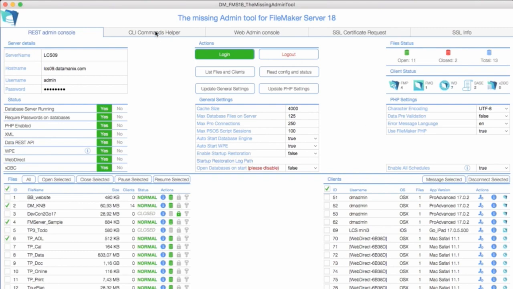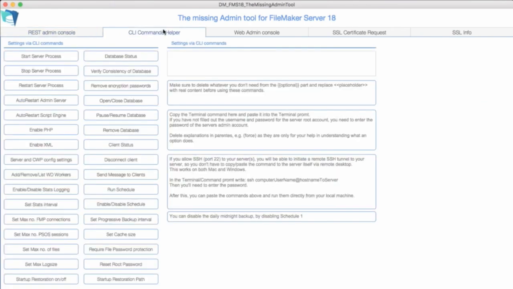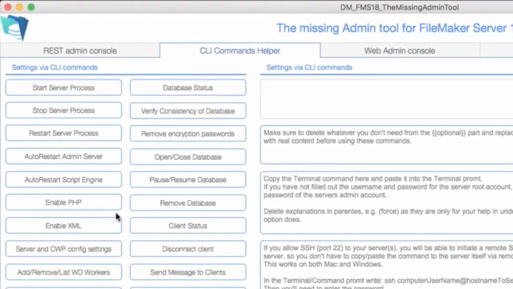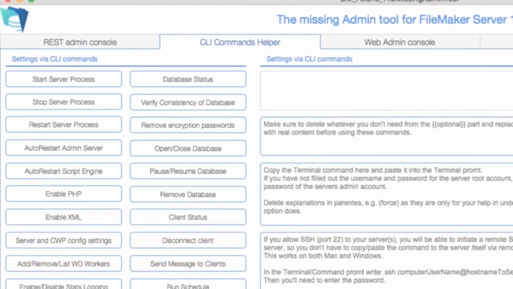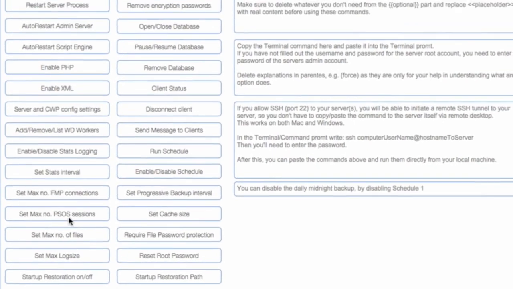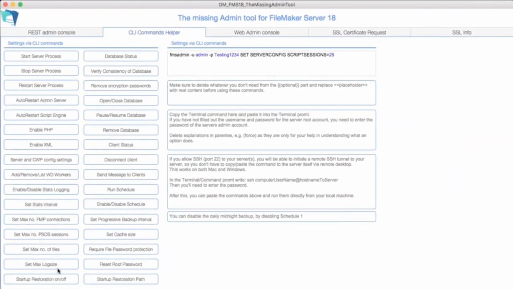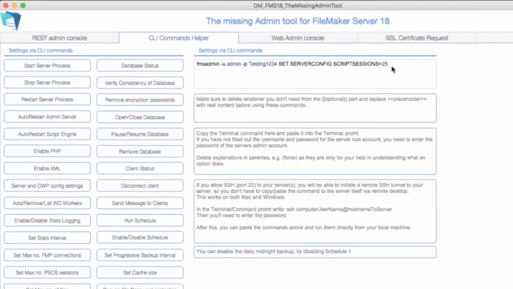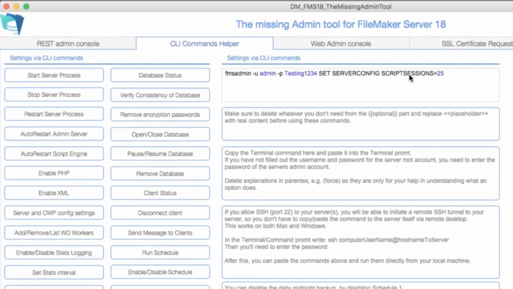And when the admin API is not doing everything you need, then you can turn to the command line. I think I have every single command line command in here that is a helper. So let's say that we want to set the maximum number of scripting sessions. It writes out the command here, puts in the username and password that you set up over here, and then it has the information here. Then you can say, okay, maximum server script sessions is 25, but you can change this number. So that's an ability you have.